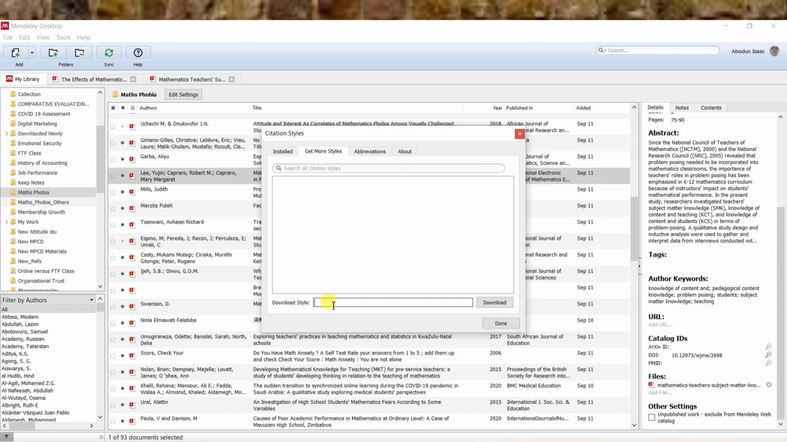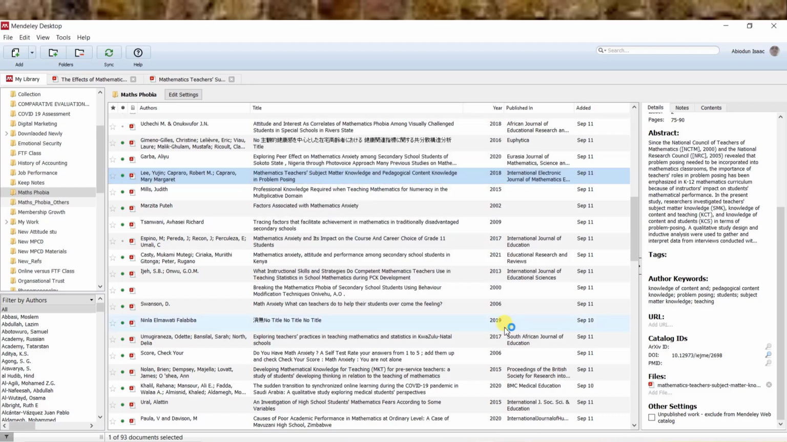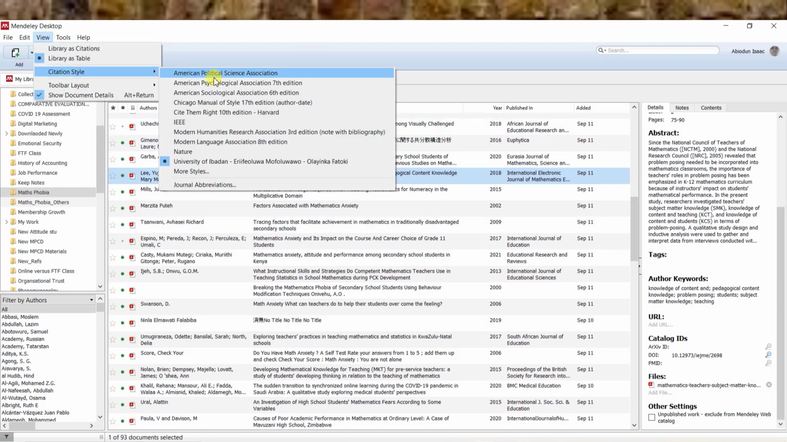Now, come to this bar. Copy the link in the description box, paste it here, and click on Download. After it is added, click on Done. So that's all. And you can choose, if it's APA, you want to use 7th edition, you click on 7th edition. If it's UIMS, that's what I'm using.